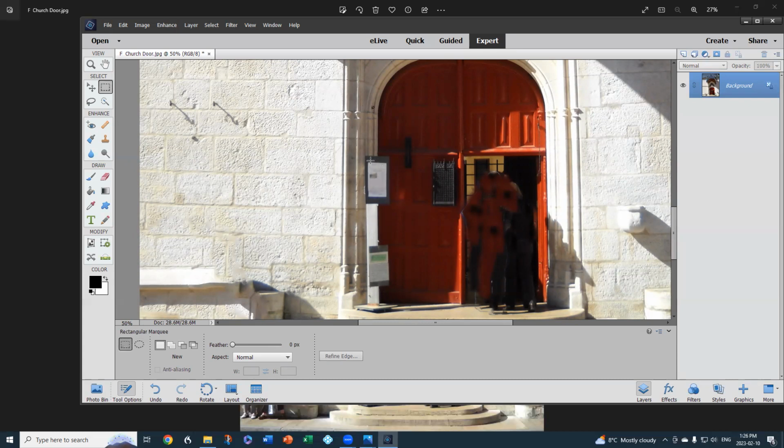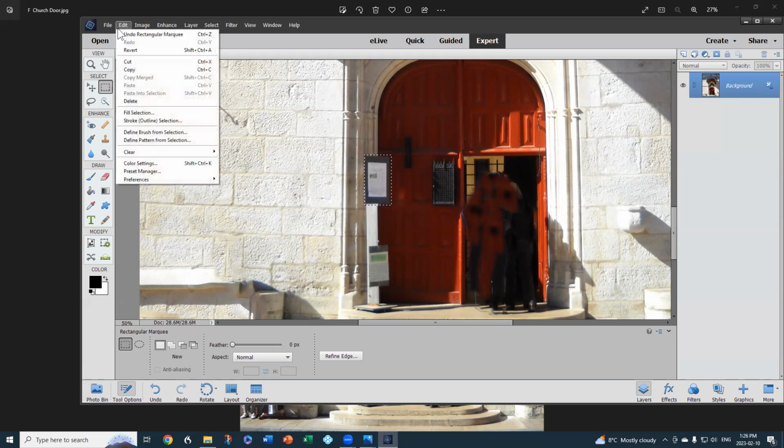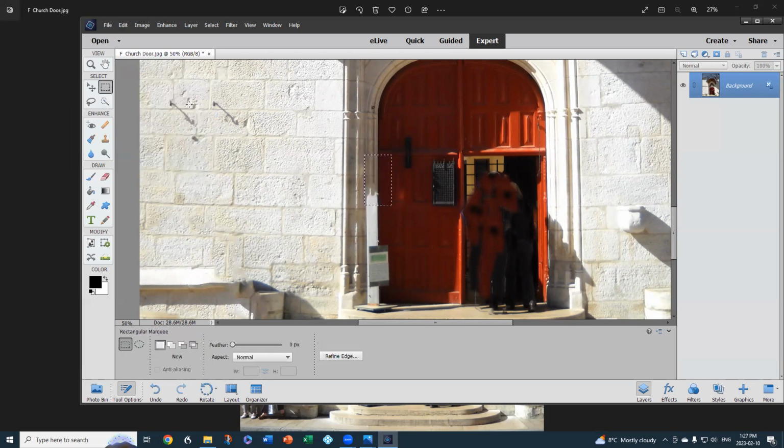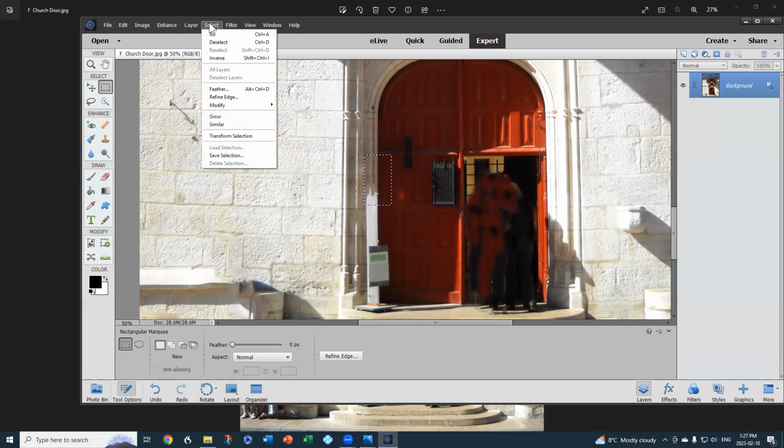And the way you do that is to get the cursor in the right corner, left corner, and there we are. So that is now selected. So to edit, fill selection, and there it is gone. Select, deselect, gets rid of that.